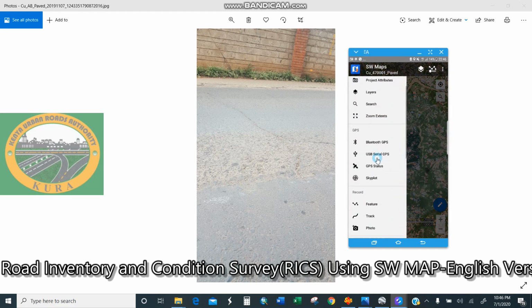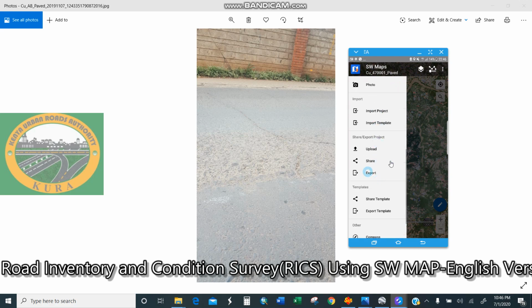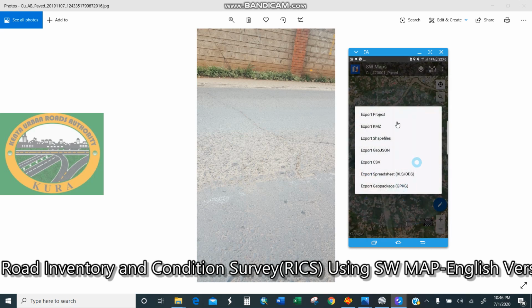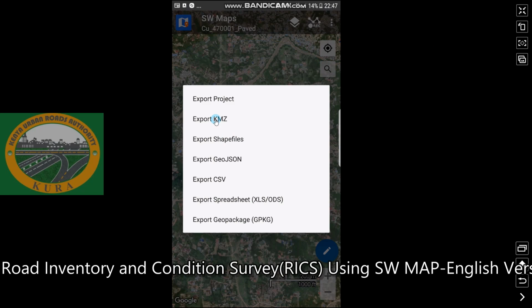This part is share, export, template. Export here, you can export. For instance, I click here, and it tells me you have a variety of options. You can export a project, which is an SWMap project, and you can export a KMZ, which is the Google Earth format. Shapefile, if you want to work in a GIS application like QGIS. GeoJSON, which is for JavaScript. CSV, a spreadsheet for both Linux and Microsoft Windows. And GeoPackage. So you can work in different ways.